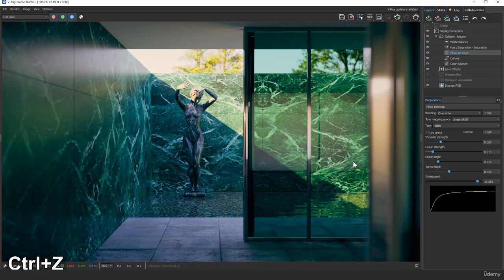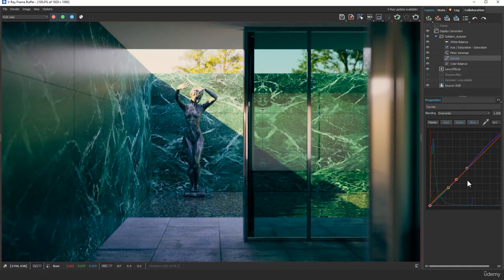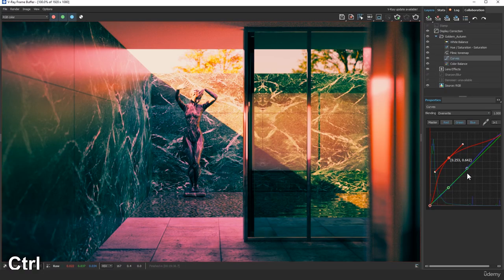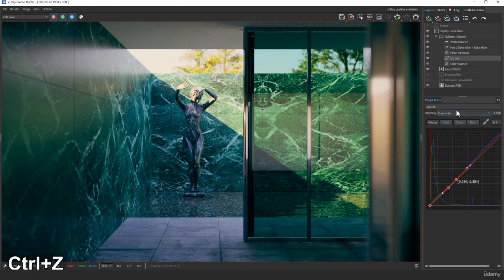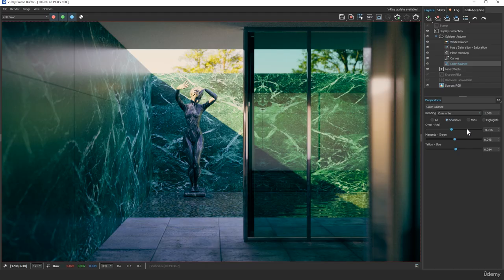At the bottom, the curve preview shows how your adjustments affect the image, from shadows to highlights. This curve tool allows you to adjust red, green, and blue color channels individually, or all of them together, to fine-tune contrast, brightness, and color balance. This is a powerful way to color grade your render quickly and visually without leaving V-Ray.